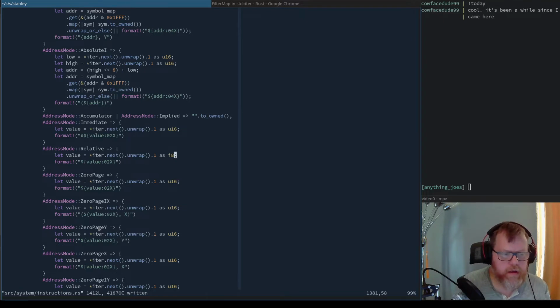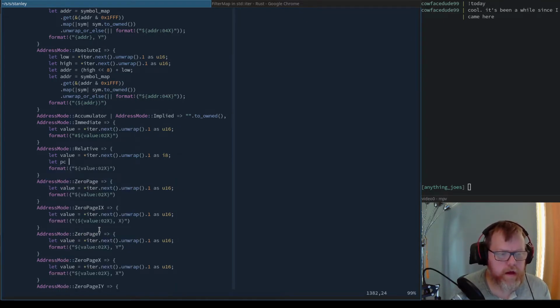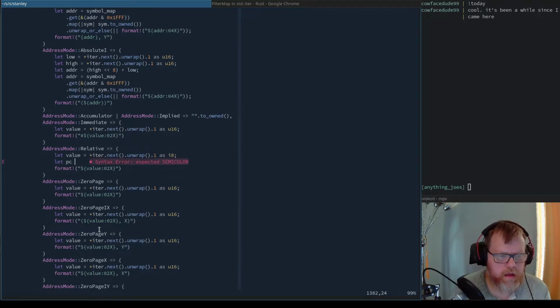Okay, so just let PC, it can be an I16. Is that right? Will that work properly if I convert to... what is it now? That's the question.